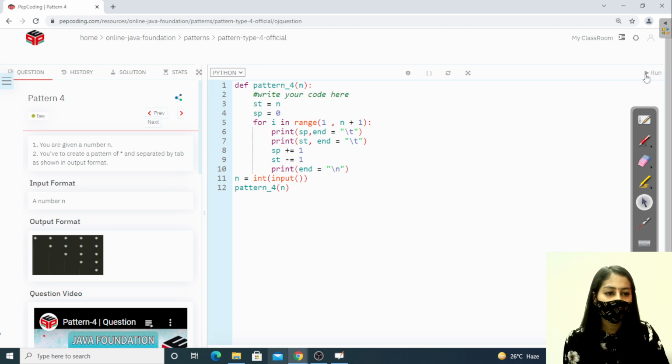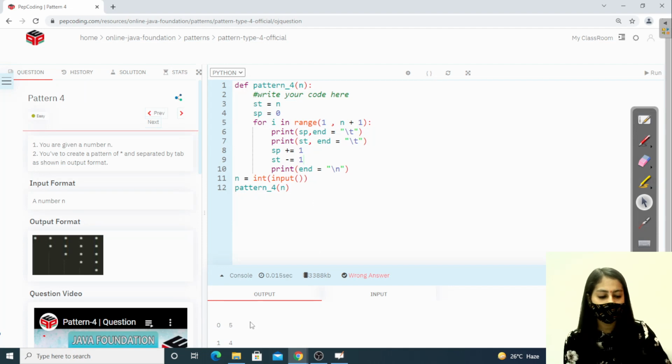So let's check out the value of star and space variable. Here we can see that the value of space variable in the first row is 0, the value of star variable in the first row is 5, which means that we want 0 spaces and 5 stars in the first row. Yes. The next row we have 1 space, 4 stars. Yes, we want 1 space and 4 stars.